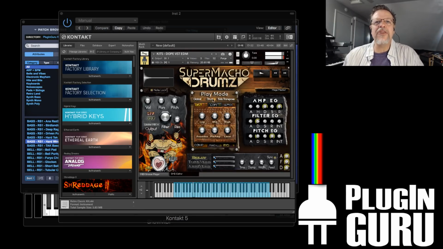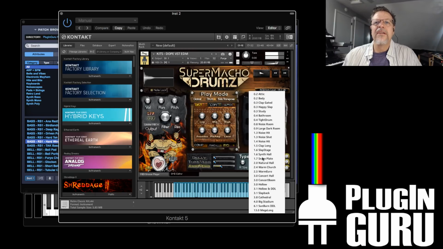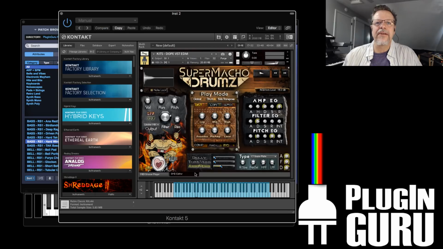The way to make something retro is go to global. And then go to the snare you're using and say drums. Let's see, there's a really nice, where is it? Snare plate. And let's make the reverb actually shorter.